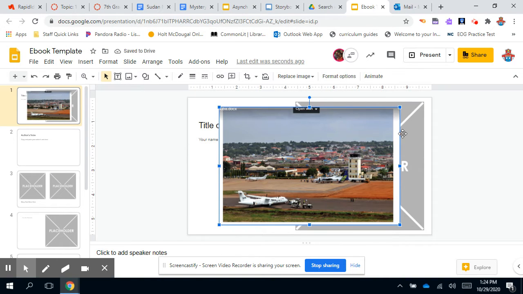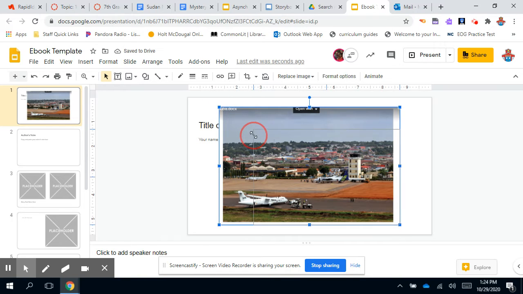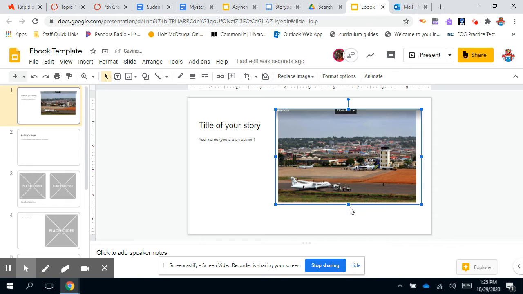So once you've got your image in, you'll want to kind of go and take that placeholder part off. And then using your cursor, you'll fix it the way you want it to be fixed and the way that you want it to look. Okay.